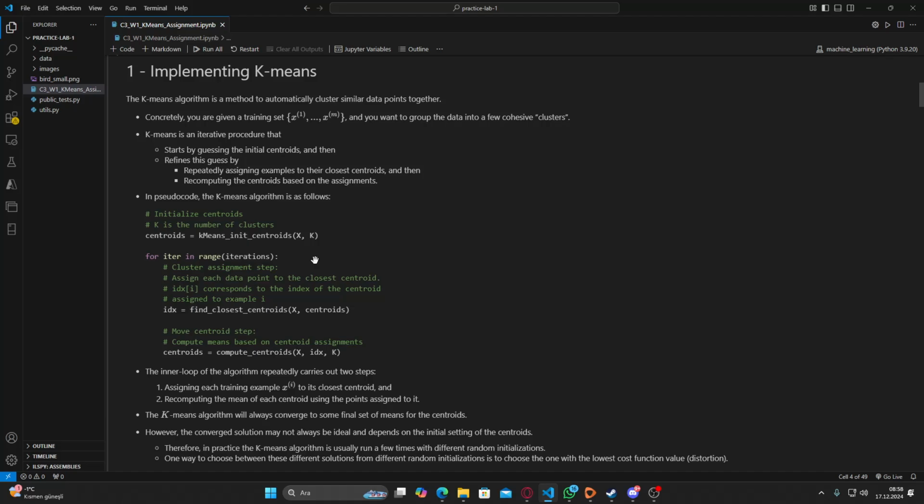The K-means algorithm is meant to automatically cluster similar data points together. You're given a dataset X with m examples, and you want to group the data into a few clusters. K-means is an iterative procedure that starts by guessing initial centroids and then refines this guess by repeatedly assigning examples to their closest centroids and then recomputing the centroids based on the assignment.